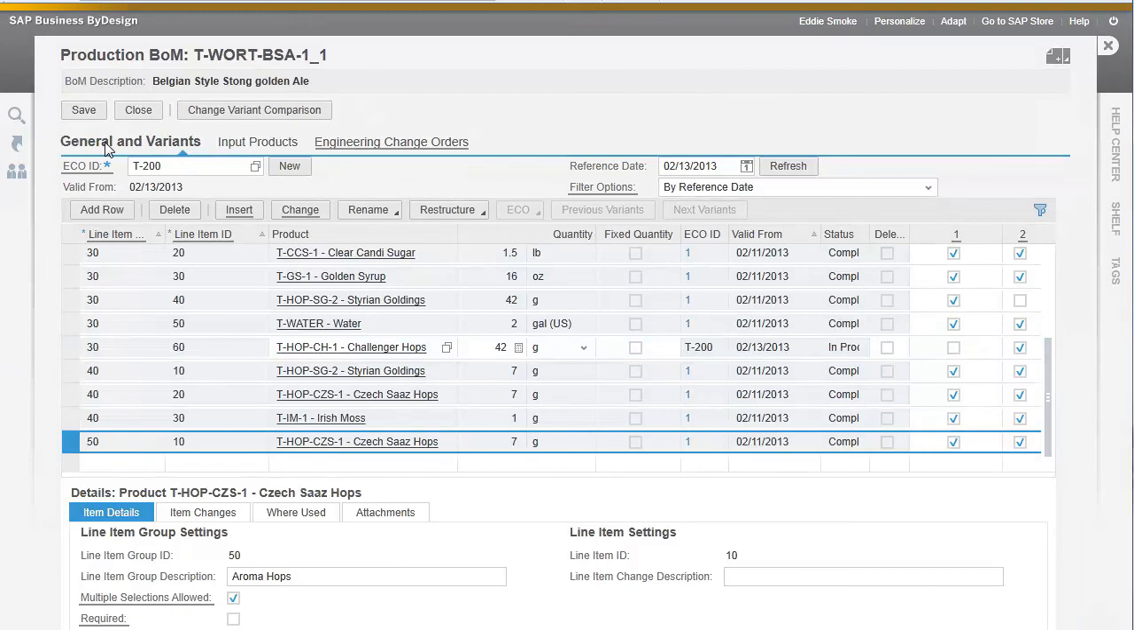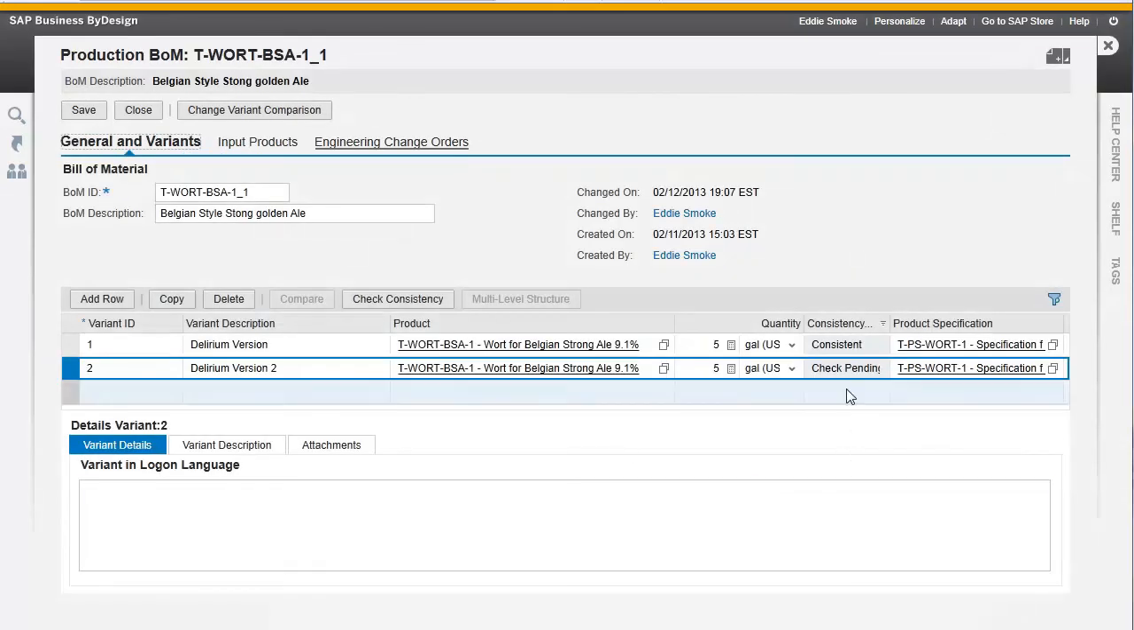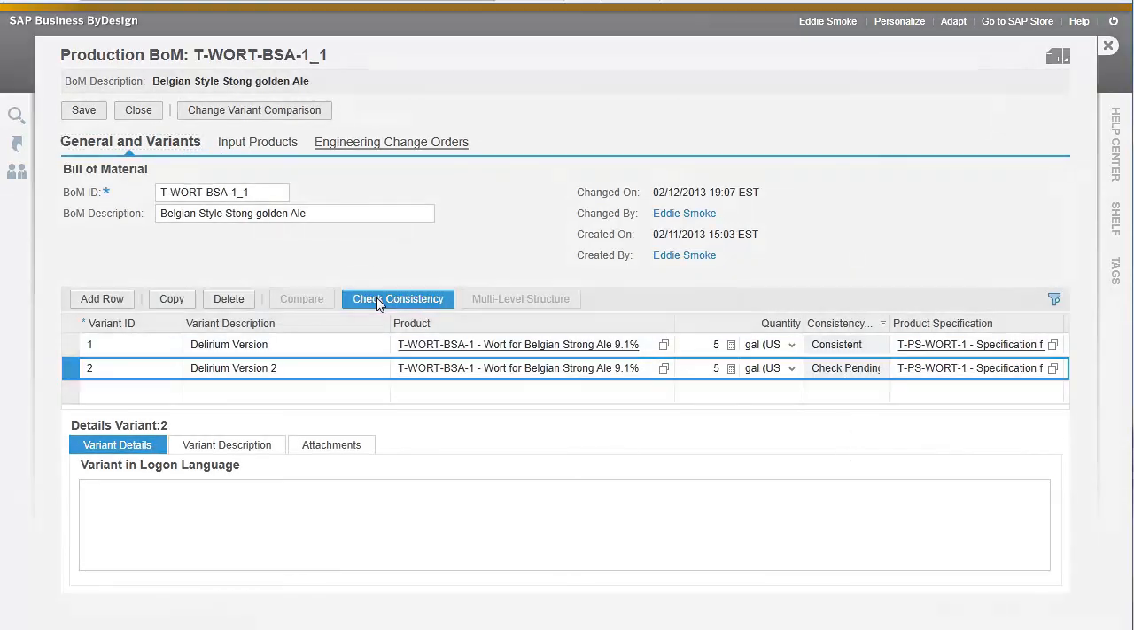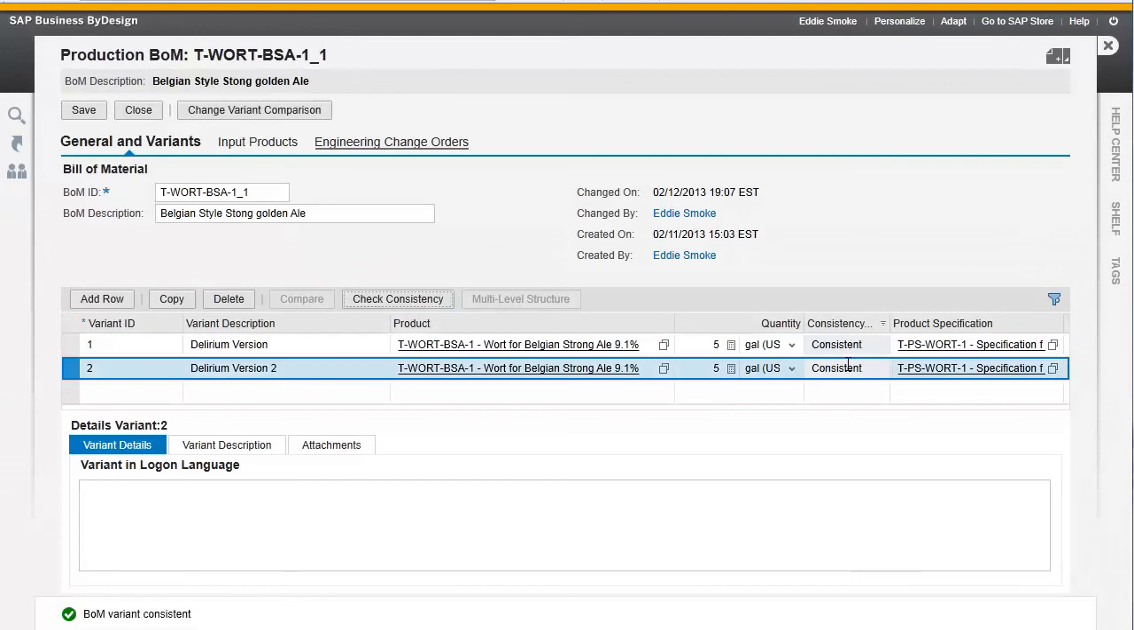Go back to our first page here. We have a consistency check that we're going to run. Everything's consistent, which means all of our input ingredients are set up properly. So this is how you can have substitutions and have completely different formulas for exactly the same finished product.